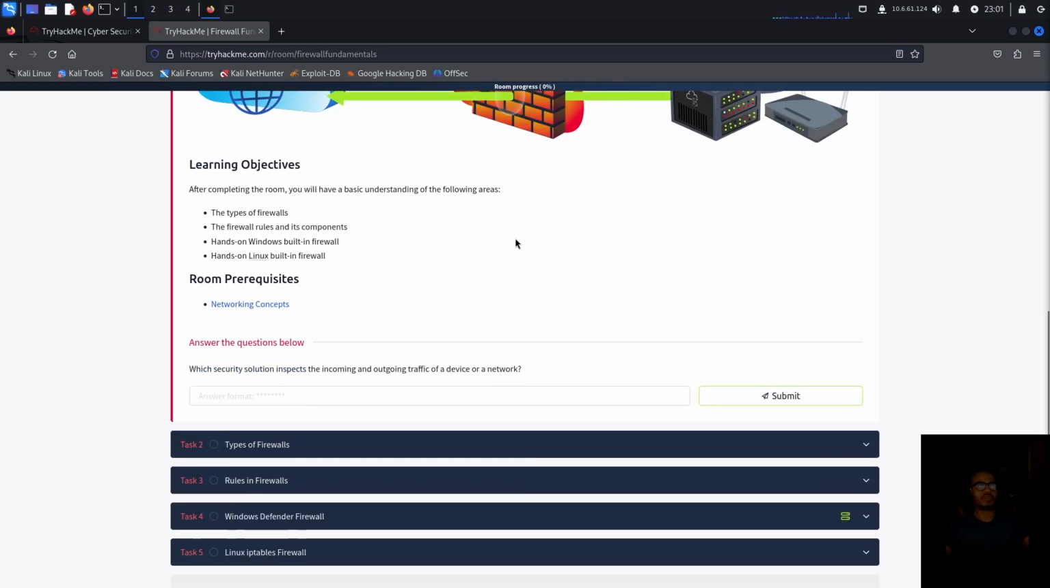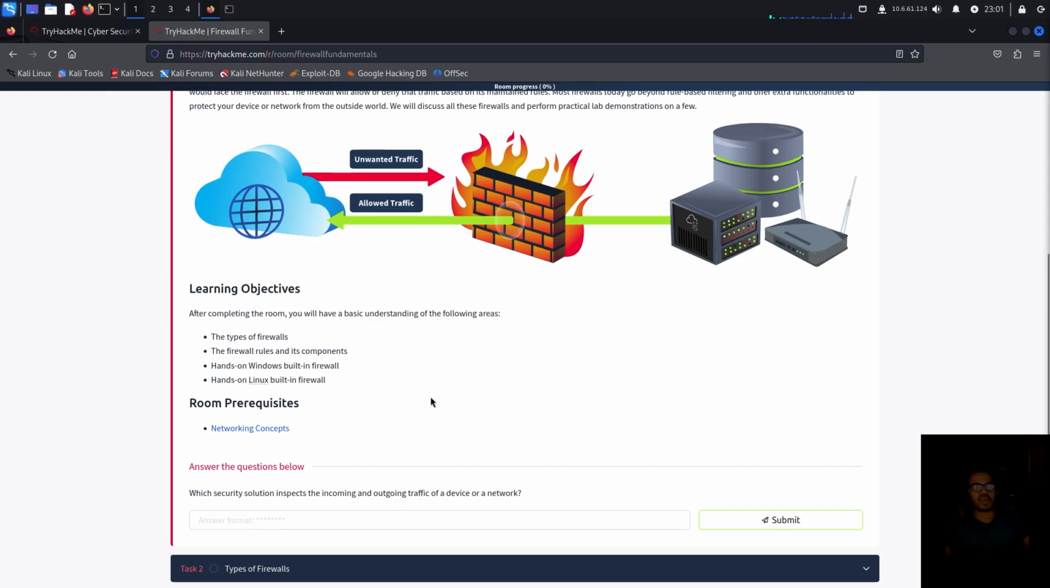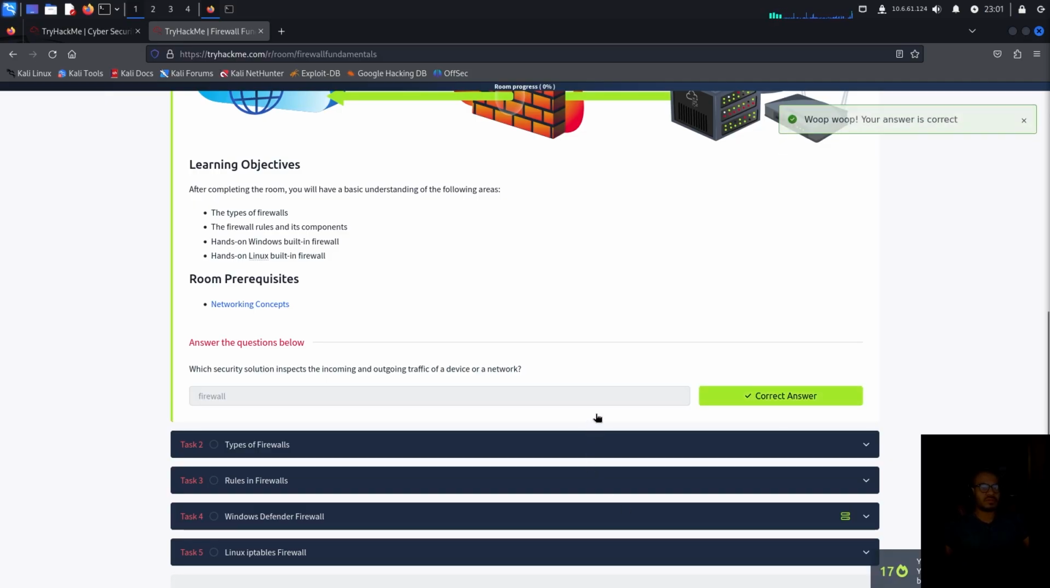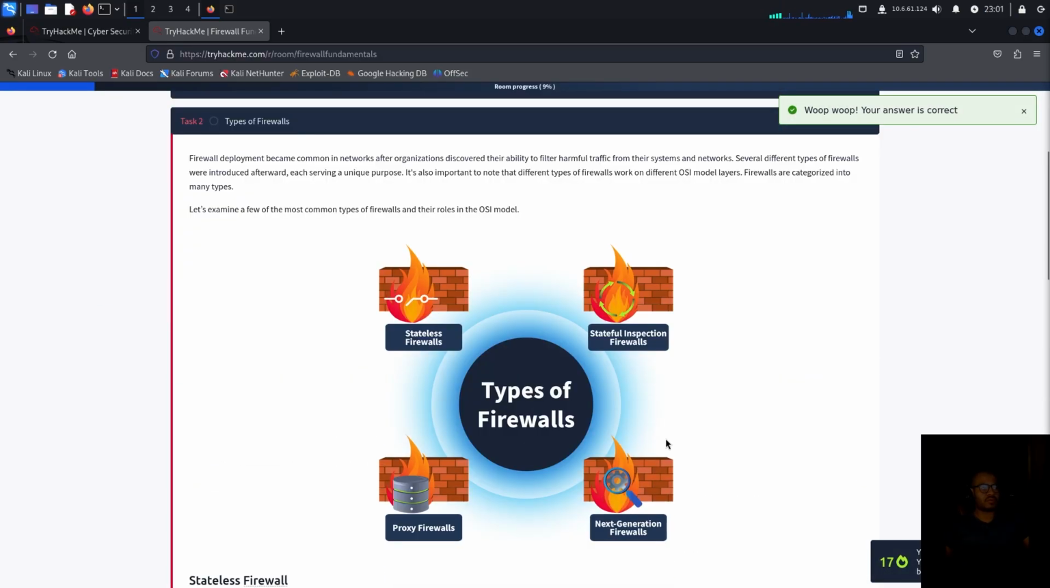Okay, so after completing the room, you will have a basic understanding of the following areas: the types of firewalls, the firewall rules and its components, hands-on Windows built-in firewalls, hands-on Linux built-in firewalls. Okay, which security solution inspects the incoming and outgoing traffic of a device or a network? Firewall, right?